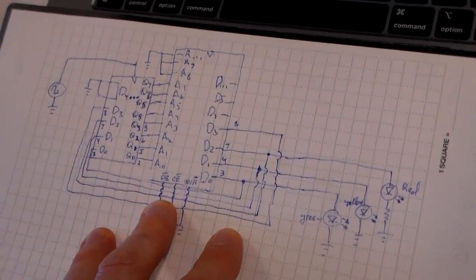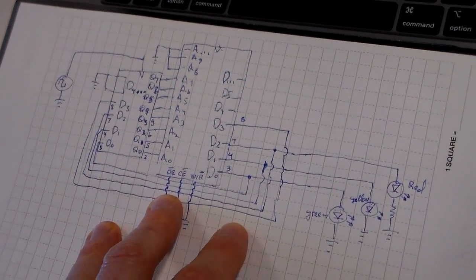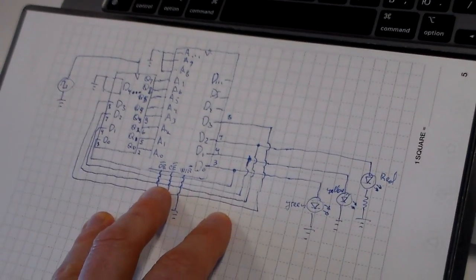So it's just an interesting way of using a memory chip to implement arbitrary sequences, called a finite state machine.